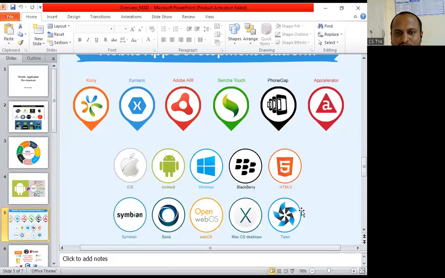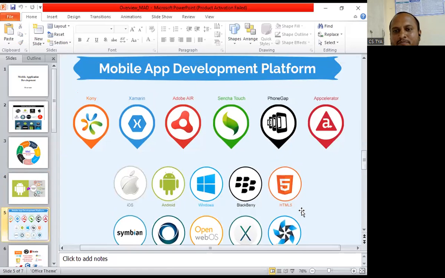Next slide is related to the mobile application development platform. In our syllabus we have two platforms. First is Android, and second is Xamarin. Apart from this, all of you see this page, mobile application development platform. In our syllabus we have only two platforms. One is Android and second is Xamarin.